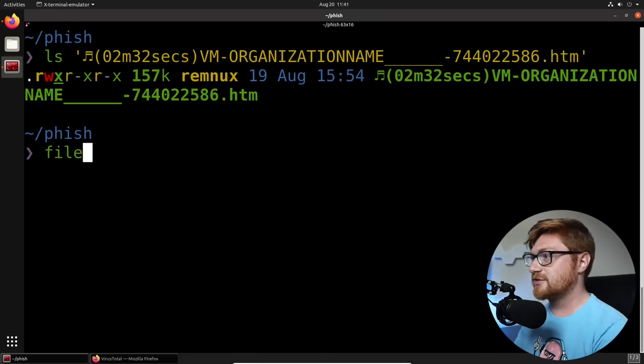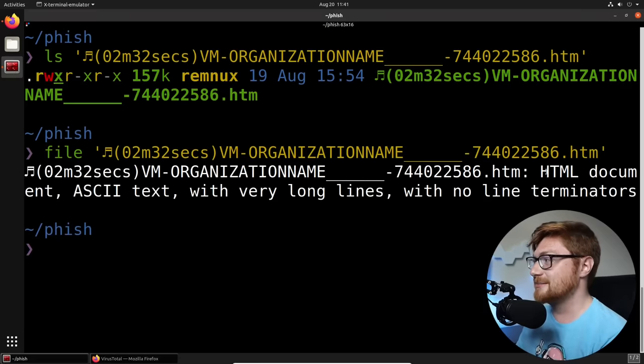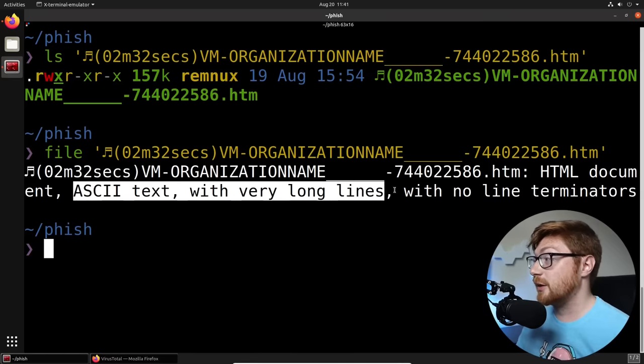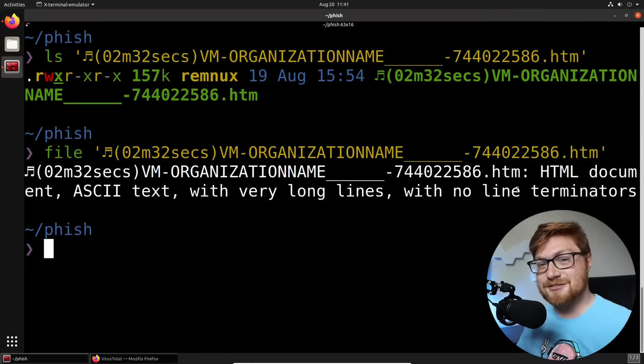Let's see what we're up against with this weird file here. And this is an HTML document, of course. You could tell by the file extension, although you can't always trust that, .htm. ASCII text with very long lines and no line terminators. So totally minified, totally compressed.